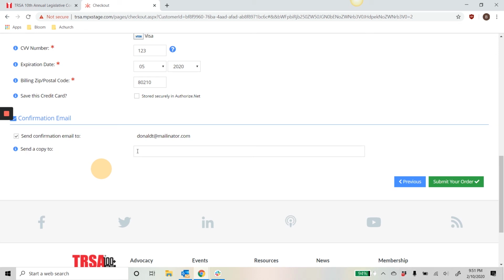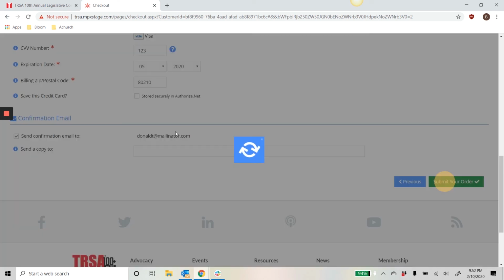You can also send a copy to someone as well. So perhaps you might want to send this to your accounting department at your organization if they're paying for it, or you might want to send it to his wife so that she also gets the confirmation because she'll be his guest. So this is a nice new feature too, where you can send a copy to an email and the system will fire that off as well. All right, I'm going to go ahead and submit.